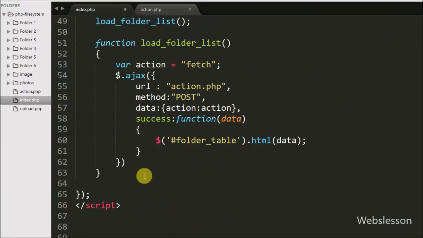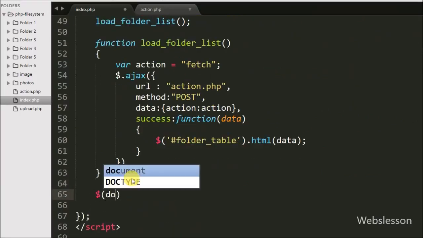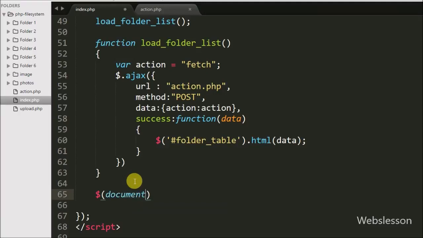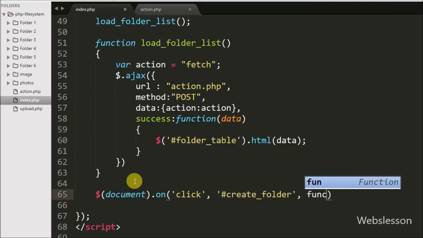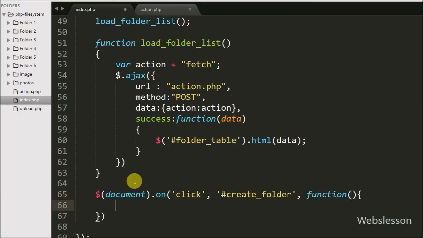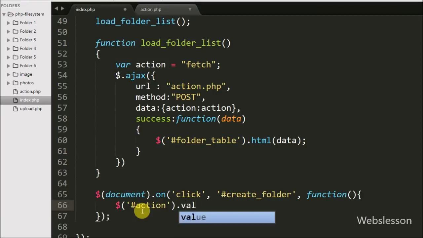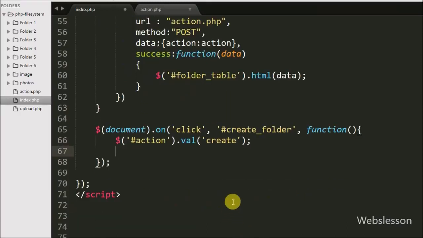Now first we want to set the value of some tags at the time when we click on the button with id create_folder, so we have written $(document).on method, and under this method we have written the click event with button id create_folder. So when we click on this button this code will execute. Under this, first we want to set the value of the hidden action tag. So we have written $ with the hidden tag id action with the val method, and under this method we have written create. Here we have set the action hidden field value to create.